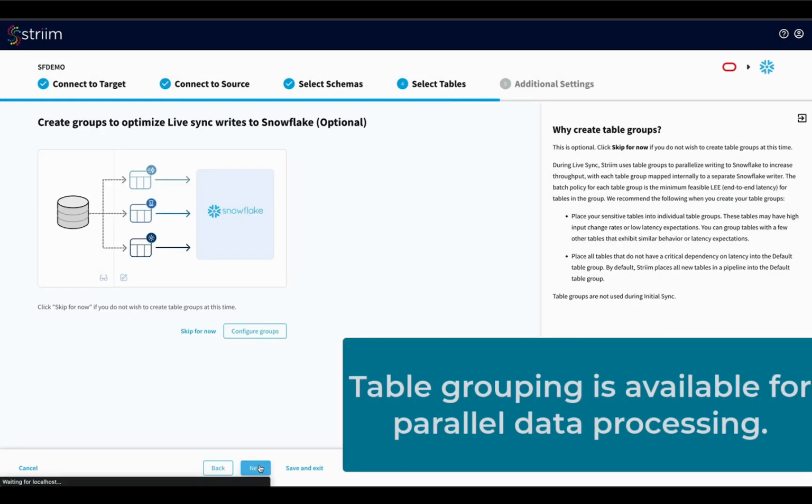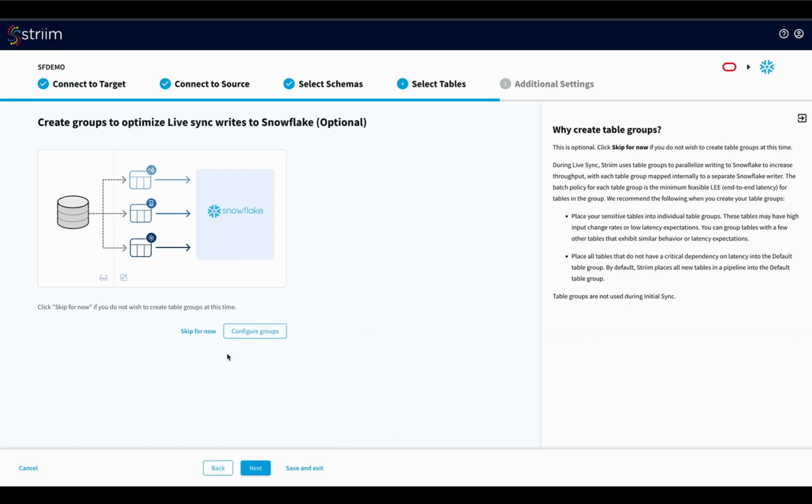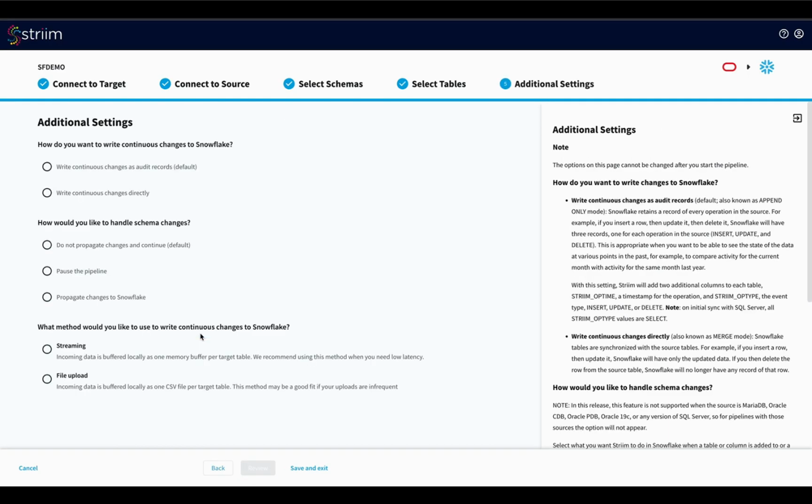Striim for Snowflake also offers intelligent performance optimization with parallel data processing by grouping the tables. In this demo, we are skipping that option as we don't have many tables or data to showcase the feature. Under Additional Settings, we will select to write continuous changes directly to ensure synchronized data between the source and target. We will also select to propagate the changes to Snowflake and to write continuous changes via file upload.